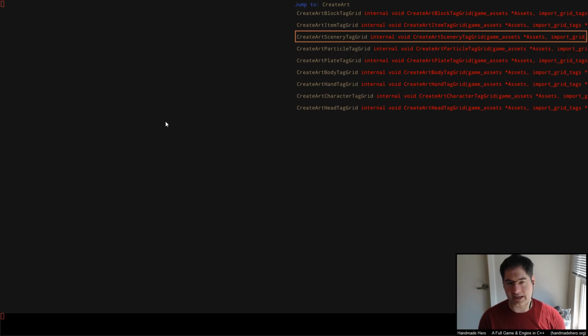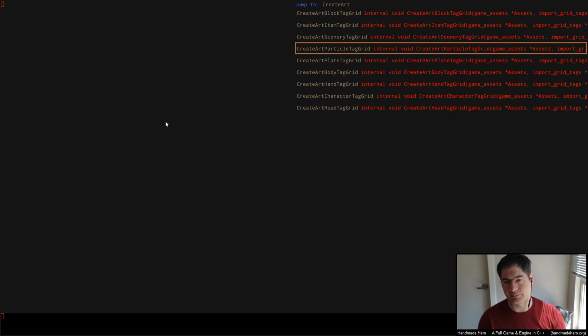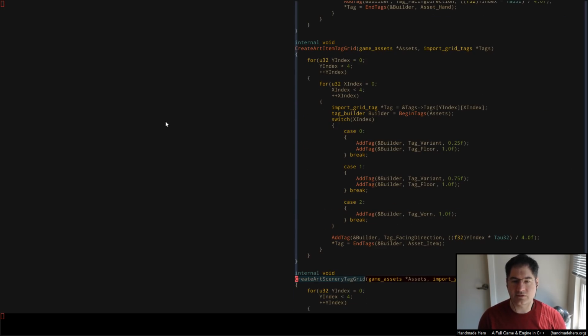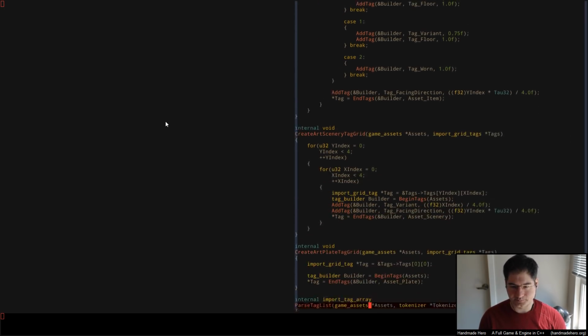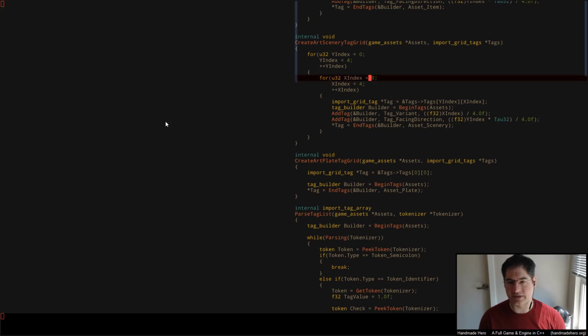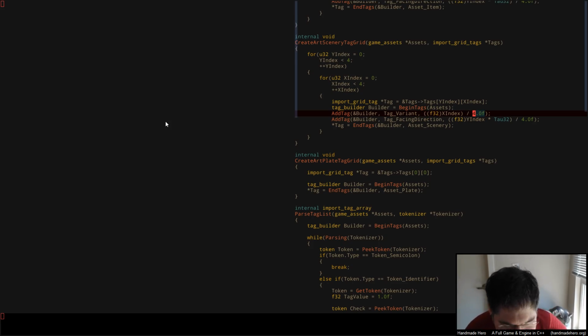So for example, in the case of the trees, and particles would be the other kind, that's the scenery tag grid. And what you can see here is the scenery tag grid tags things based on variant without knowing how many there are. That would be fine if we knew there were always 4. But there aren't always 4.